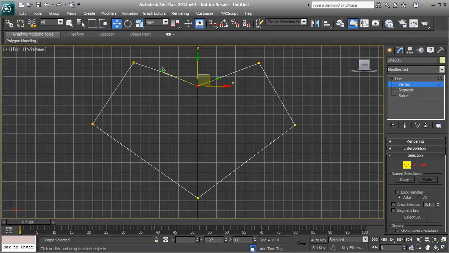Now, you'll notice that I can move this handle in any direction right now. You may come across a situation where you can only move up and down, and it's not letting you move left and right. And the reason for that is because of our move tool.